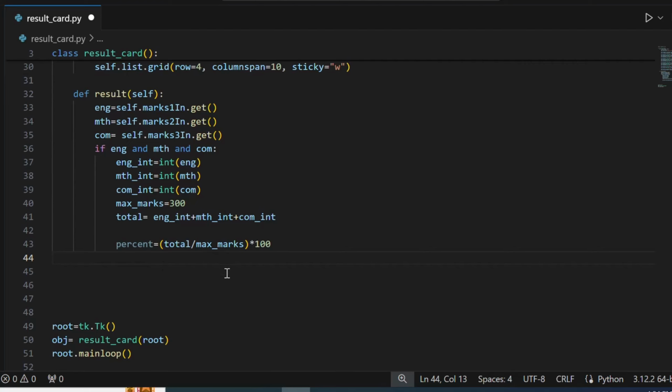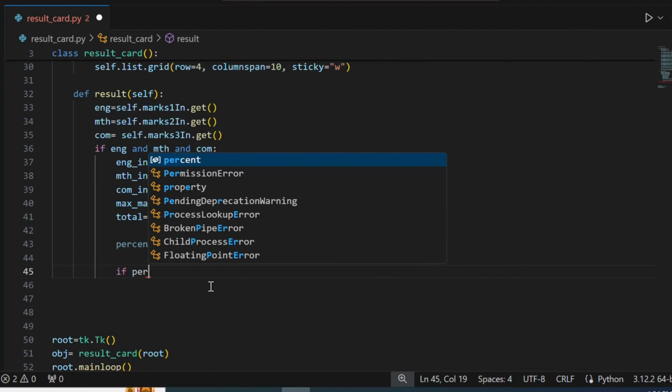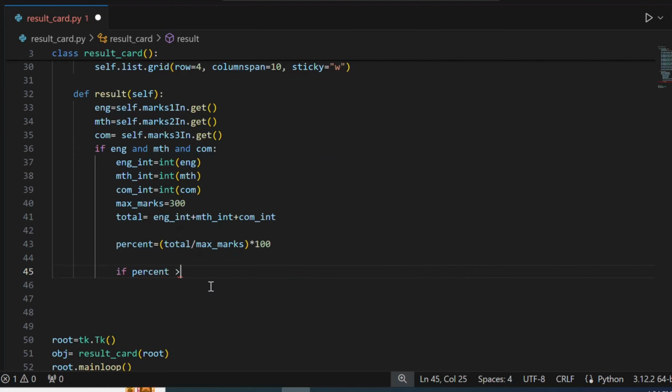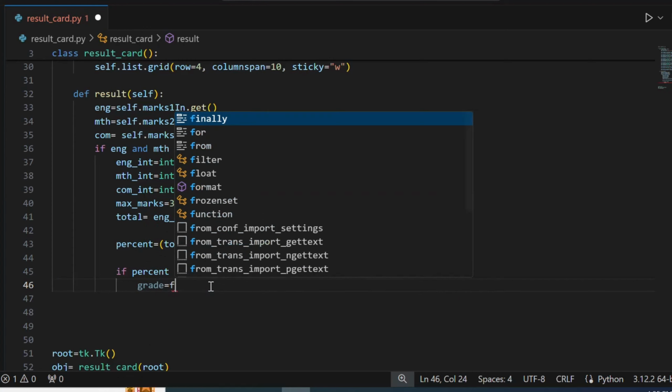Okay, and next we have to assign grade to students according to his percentage, and then we have to give him or her our remarks. So here I will use if condition that if percent is greater than or equal to 80. Okay, so if percentage is greater than or equal to 80, then we will assign user grade A. So here I will declare a variable with name grade. Okay, because we have to assign him grade, and then I will use f. This is used for formatted string.